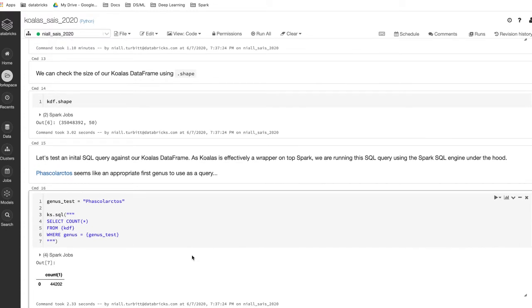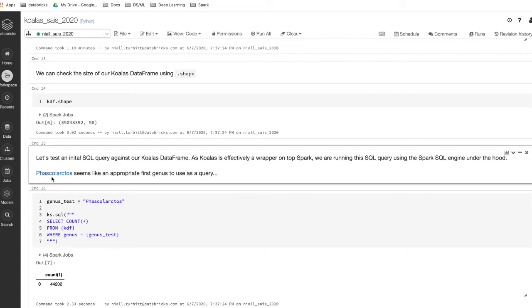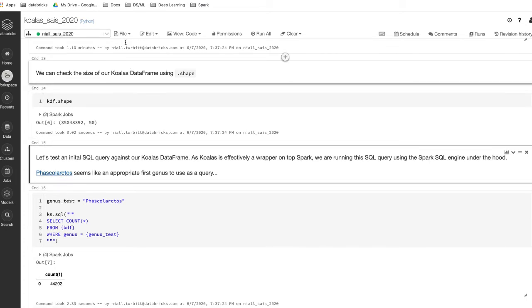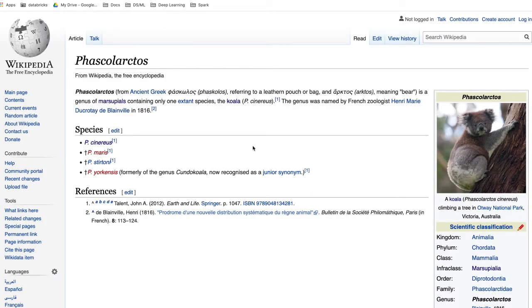One other thing that we get with Koalas is the fact that we can utilize SQL queries against data frames. Because Koalas is effectively a wrapper on top of Spark, we can run this SQL query utilizing, under the hood, the Spark SQL engine. To start off with, let's issue a SQL query, and we're going to query the genus Phascolarctos. It seems particularly appropriate for those that haven't come across it before. Phascolarctos is the genus name for koalas.